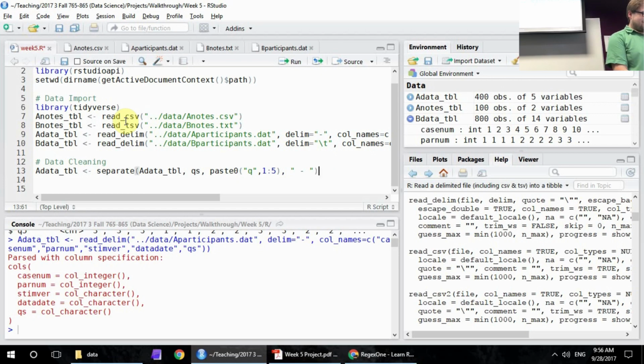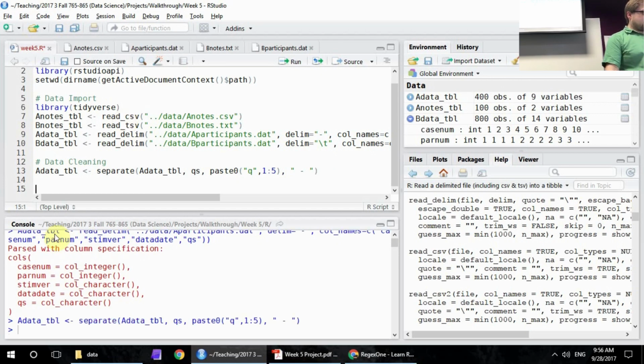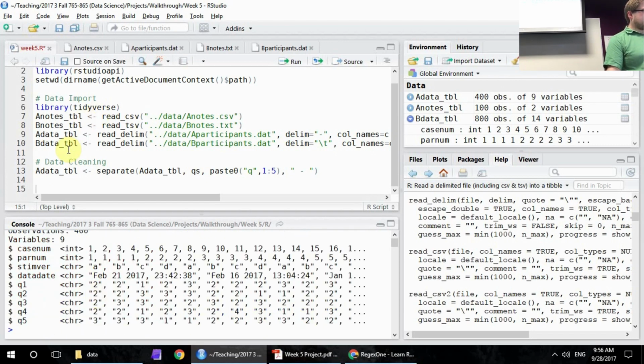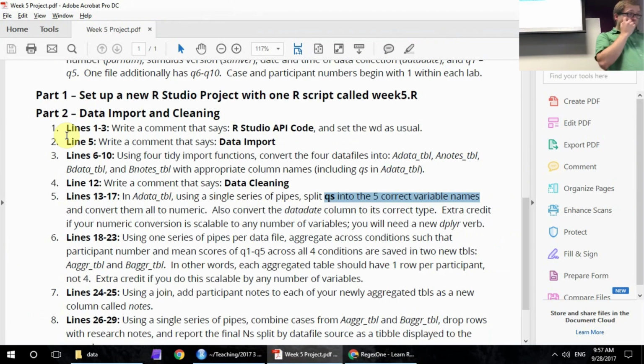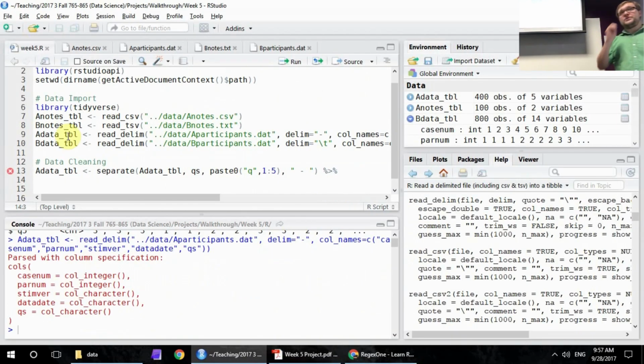Let's make sure. That looks like it worked. And glimpse, yes, great. Re-import. Re-add pipe, ready for next line. All right, so next thing, convert them all to numeric. How do we do that? And again, the non-streamlined way first.